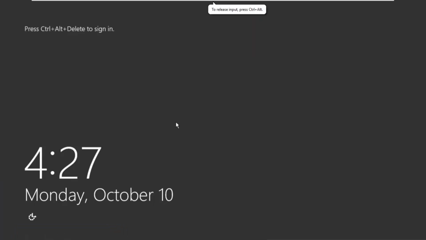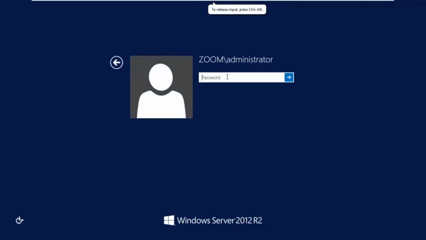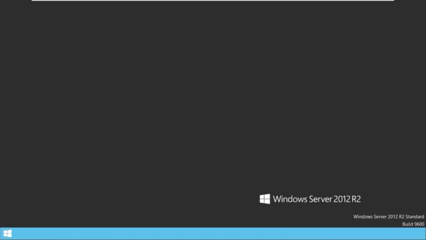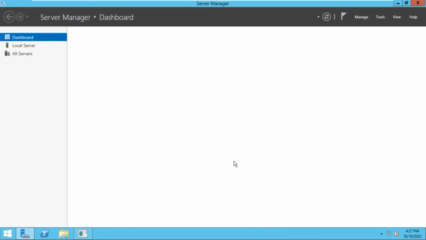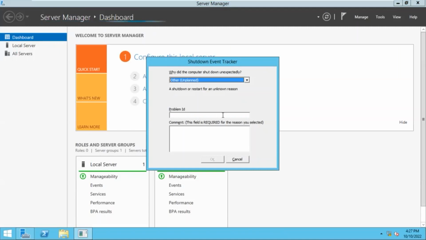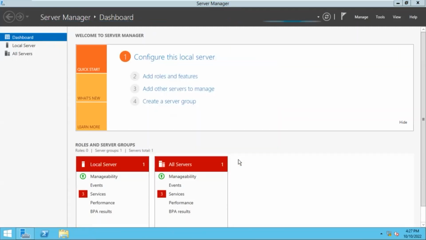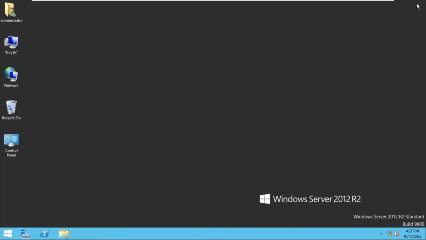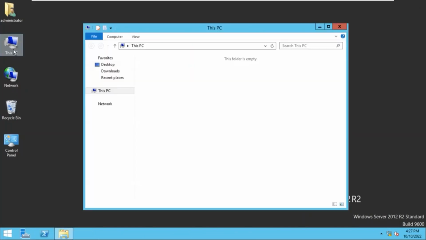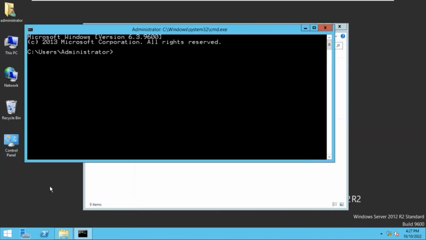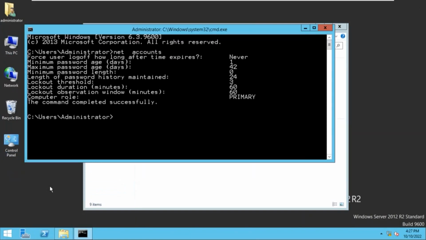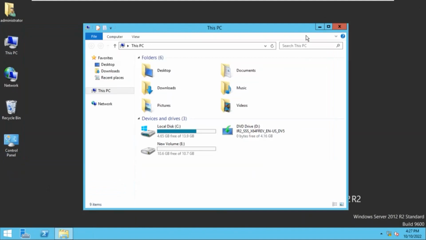Now this is my DC machine. Let's first create the share folder. I'll go to my DC machine here. How to check? Go to the command prompt and type net accounts. It is showing primary, so it is my DC machine.